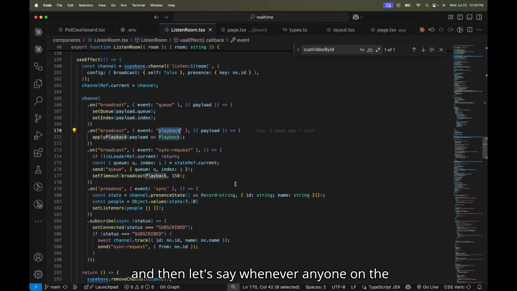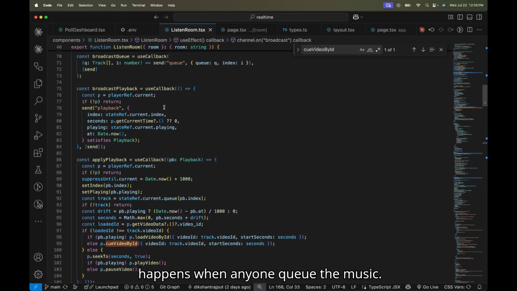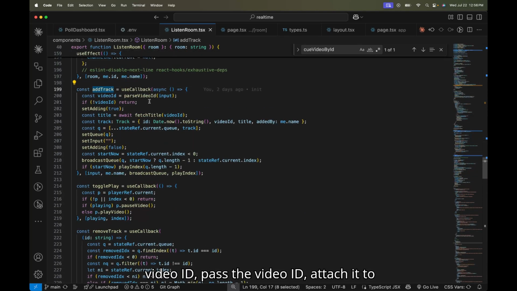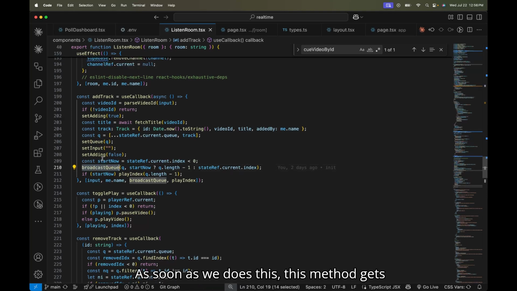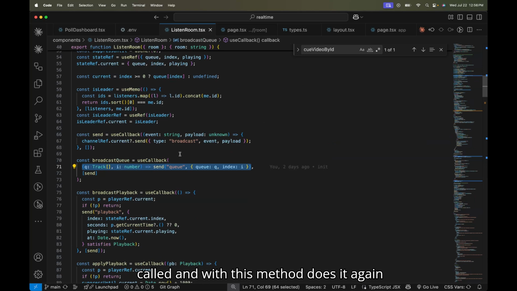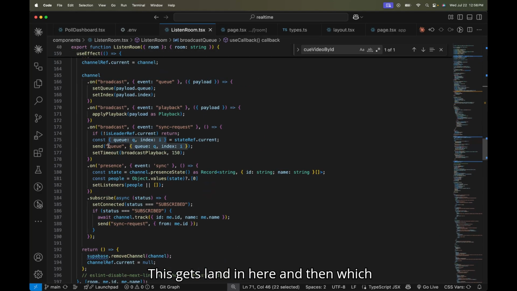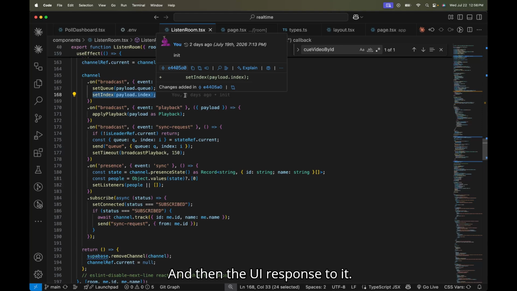Then whenever anyone on the channel queues a new video, we set the queue and set the index with the broadcast. Let me show you what happens when anyone queues the music. This is adding the track. We get the video ID, pass the video ID, attach it to the current queue, then set the current browser session queue, and then broadcast the event with the complete queue. As soon as we do this, this method gets called, and it again calls the send method, which broadcasts the event with the queue and this payload, the current complete queue and the index. This lands in here, and then it sets the local queue, sets the index, and the UI responds to it.